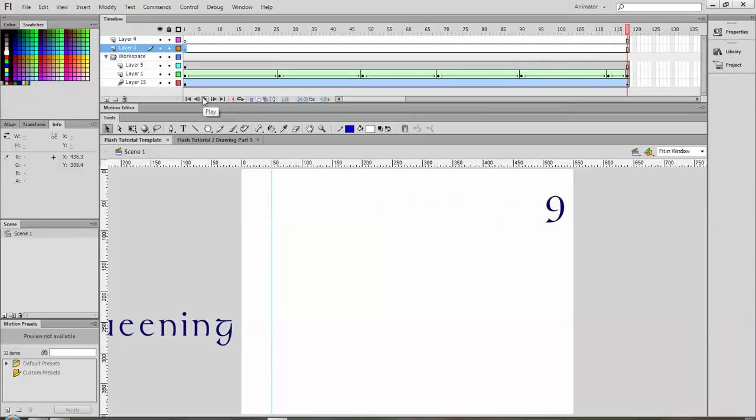Welcome to this tutorial on creating a motion tween. A motion tween is simply moving an object from one spot to another on your animation. So what we're going to start off with is again just a simple drawing, just for the sake of time.